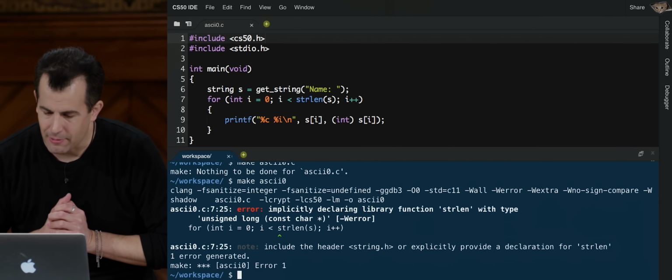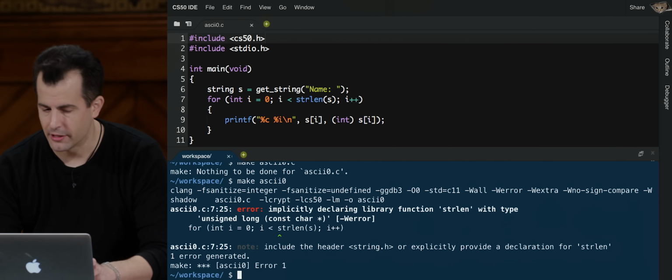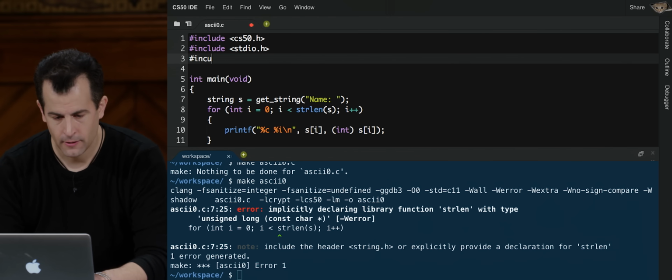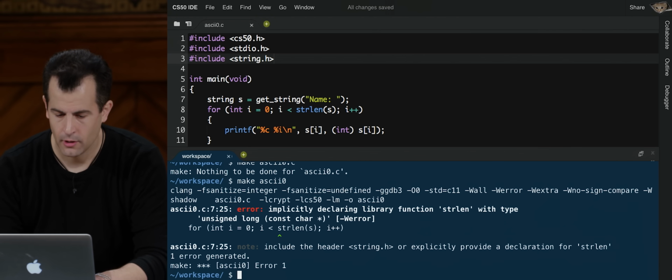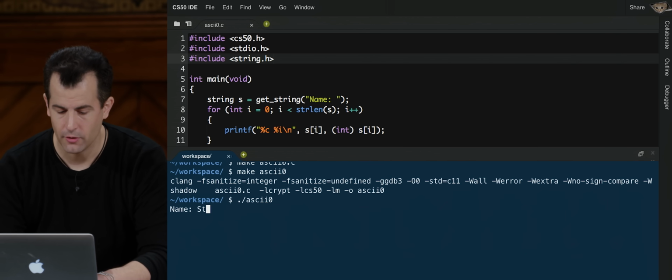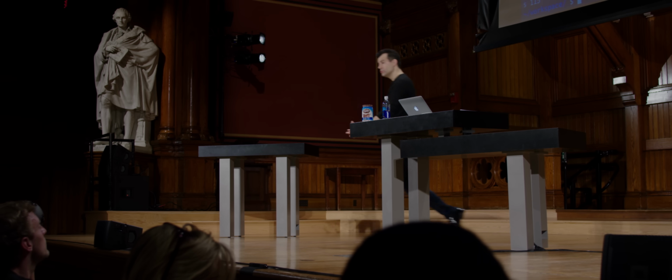Now, oh, damn it. I almost learned from my mistakes. What am I missing now? string.h. All right, include string.h. Save it. OK, so let me make ascii0. Good. ./ascii0. And now Stelios. Enter. And now we see the ASCII codes, or the numbers that correspond to the letters in his name.